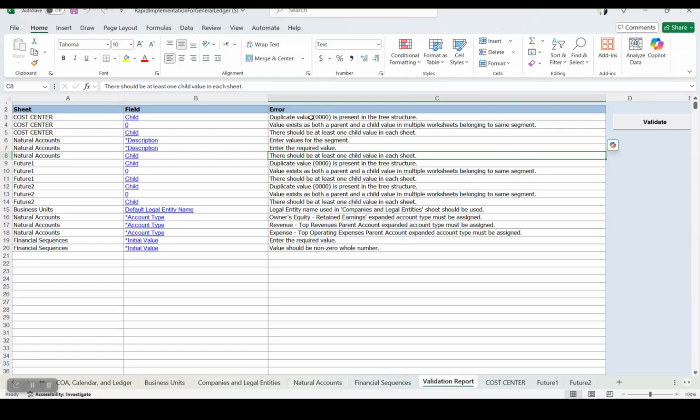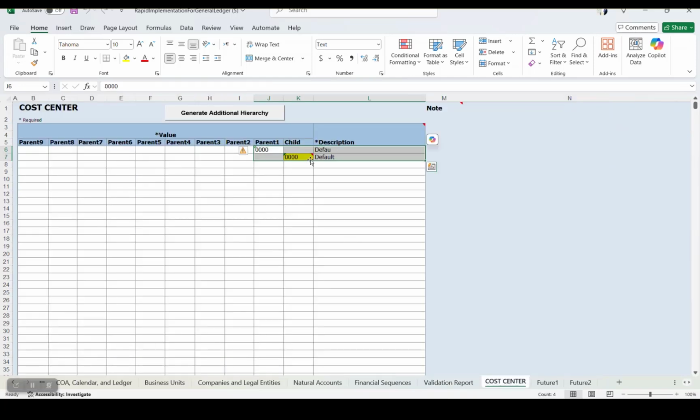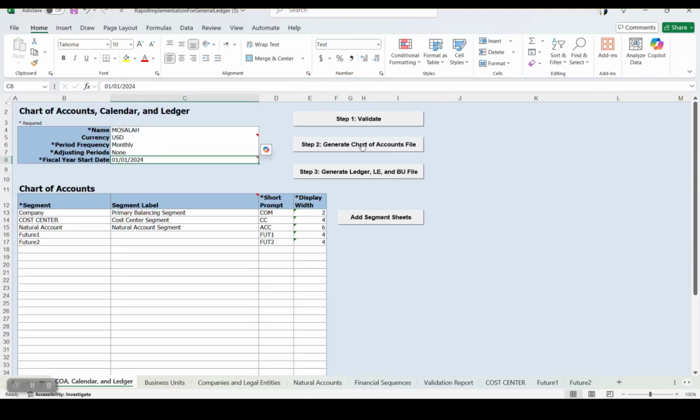A child duplicate zeros. Okay, let me come back here. Sorry, it must be like 1 because this is duplicate, and again it also will be here, and also it will be here. Let me try again to validate.